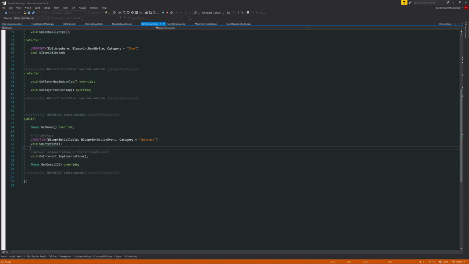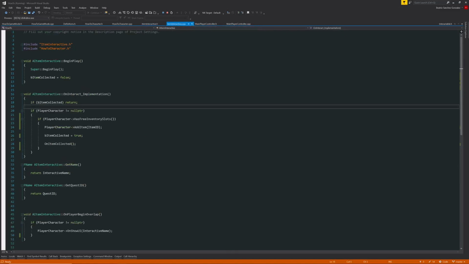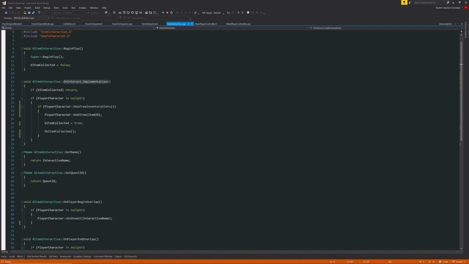And the main function that we want is this on interact implementation, which is where the magic happens. So this will be called from the player every time we are close inside the trigger of one interactable, and we press the A key on the pad or the E on the keyboard. It will call this on interact.